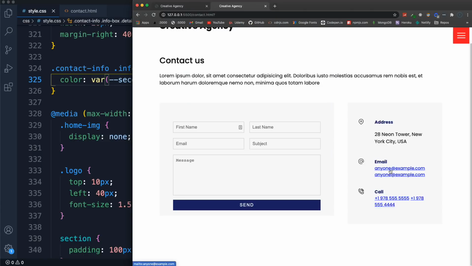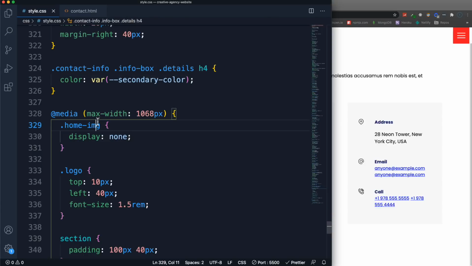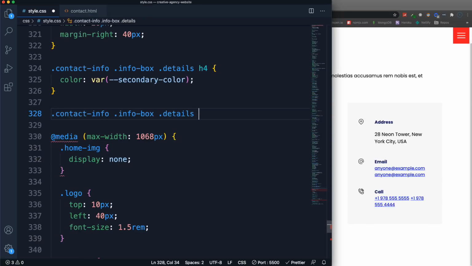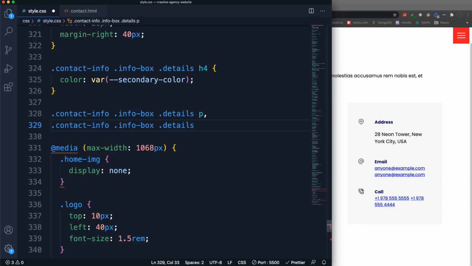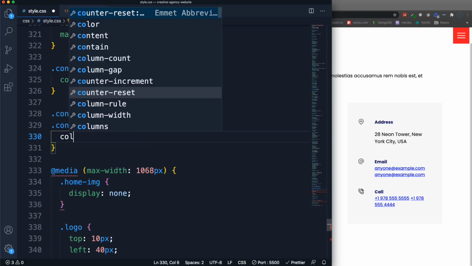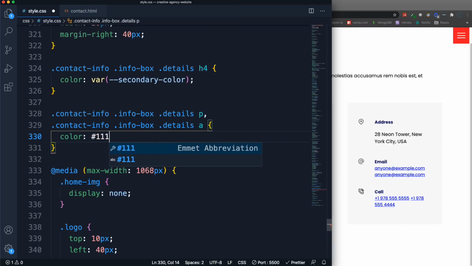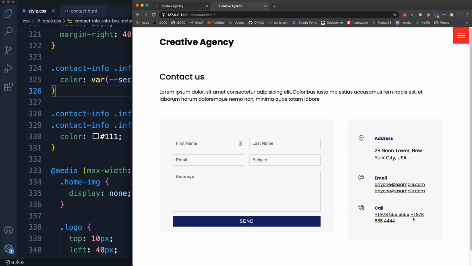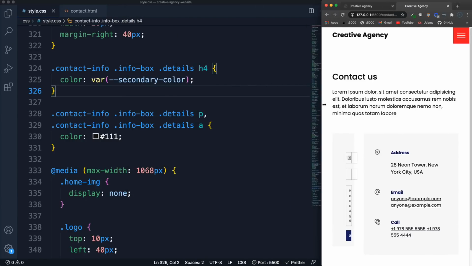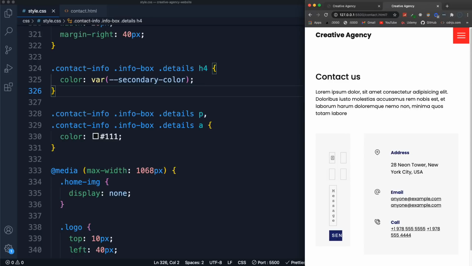All right, so we have the red as our primary, the blue for the secondary. And then these links here, I just want these to be black. So let's take that and say details. Let's do paragraph and details links color 111. All right, so I don't think that looks too bad. Now, on smaller screens, that doesn't look very good, so let's figure that out.